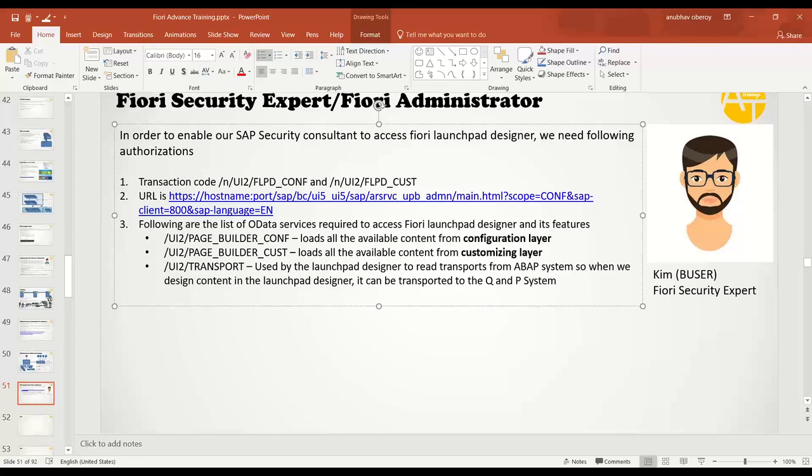We definitely need these three services. Without these three services, it will not work. All these three services are mandatory. First and foremost, you have to check if these services are registered or not. After registration, you have to check if they're active. Third, you have to check if you have permission to access the service for your user.